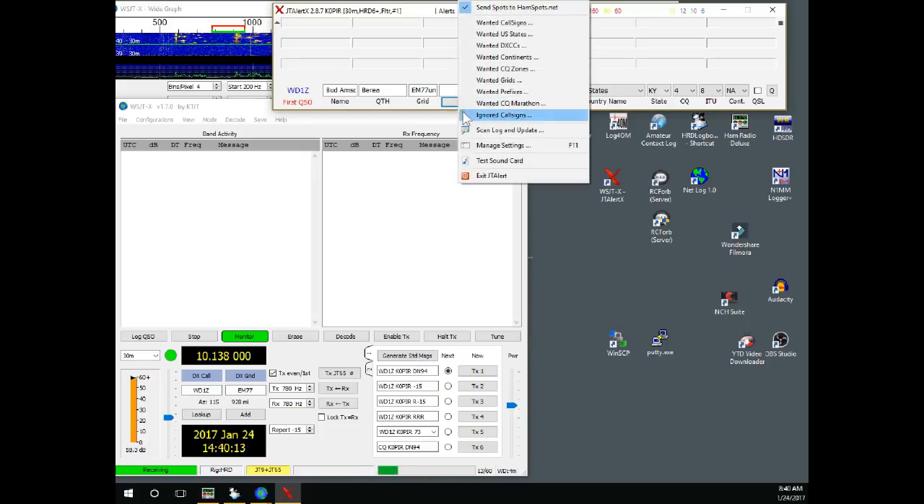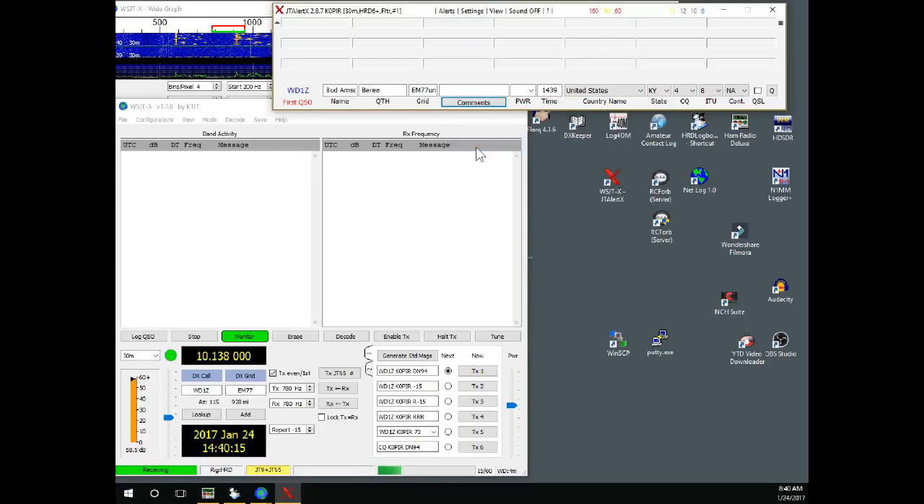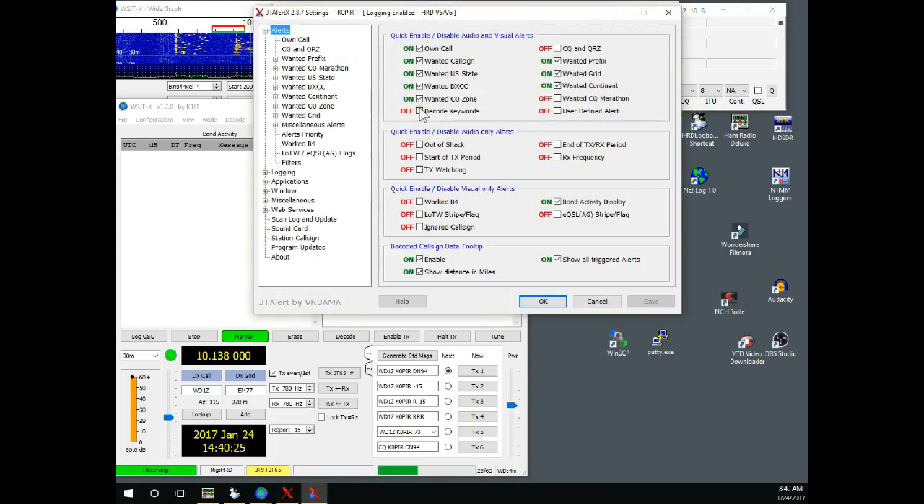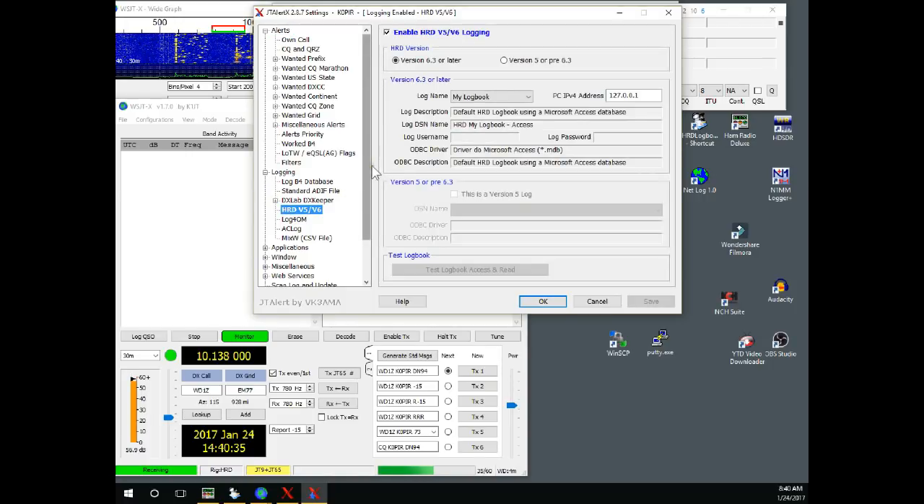Go to Settings, Manage Settings, and we want to connect to our HRD Logbook. The settings window comes up, and just go down to Logging and HRD, select Enable, and I'm using 6.3.